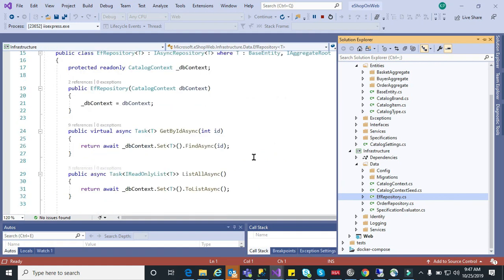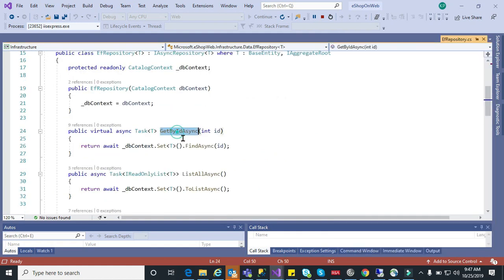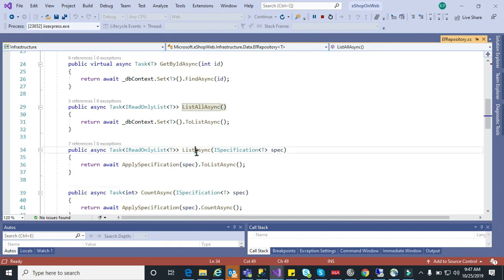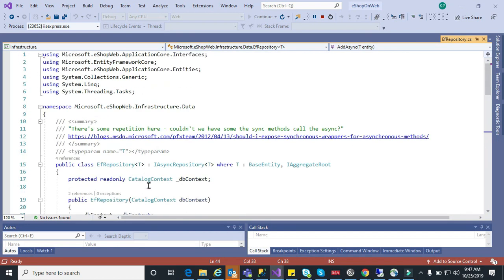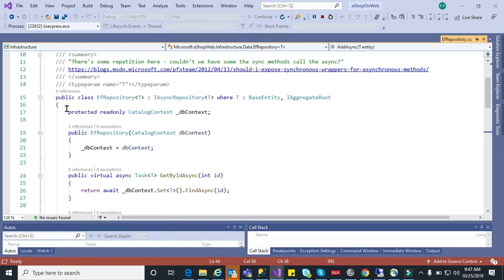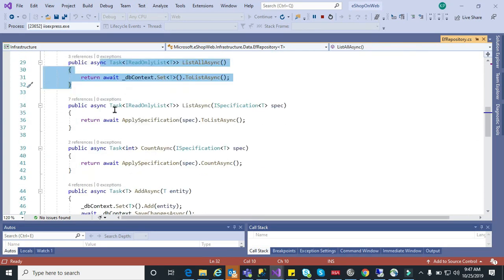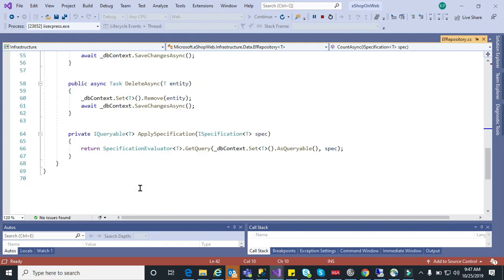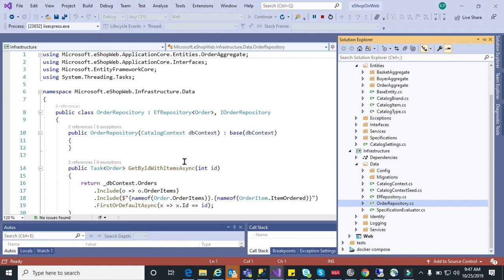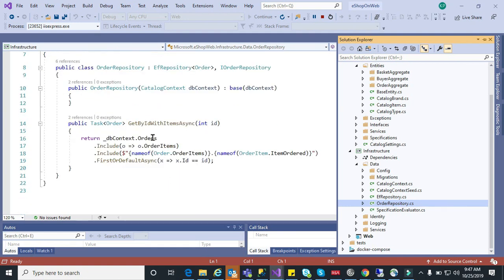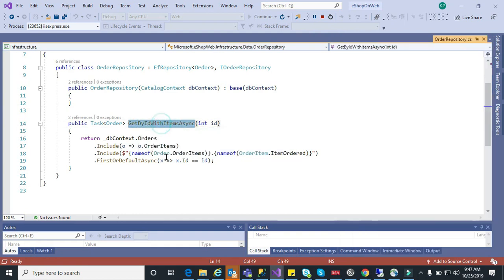Now it is an Entity Framework repository, which has all the get and list methods over here with async. So you can create your async methods with the repository like this. After that is the order repository. I needed one more method, so I overrode the order repository and created one more method which returns the order list.